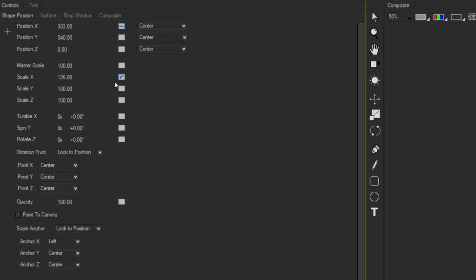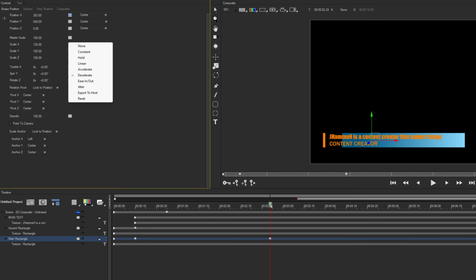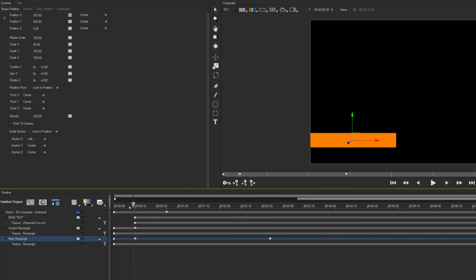But here's something that I noticed when I changed the scale. This little square right here, which is the interpolation, went from blank to decelerate. So that means it actually changed the animation on me. So if I play my animation, you'll see that there's a problem. The animation changes. I added a keyframe right here.